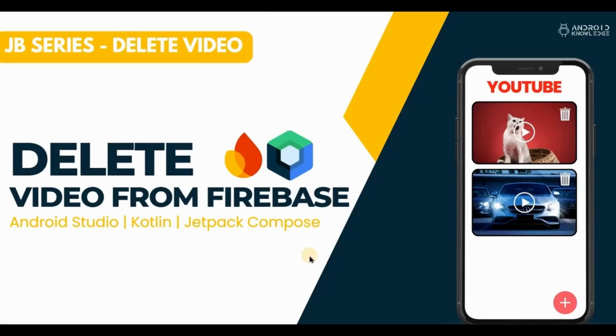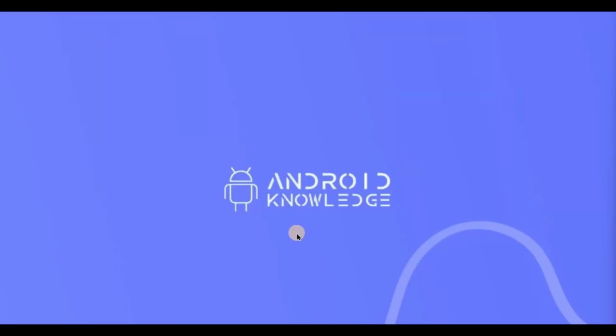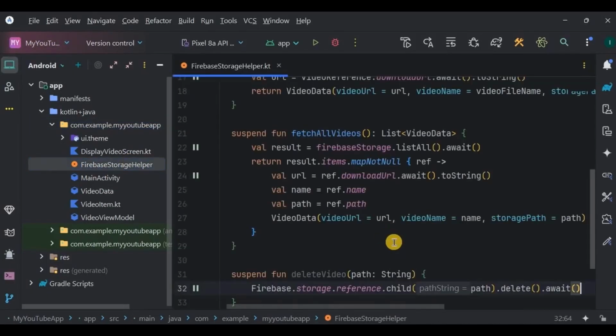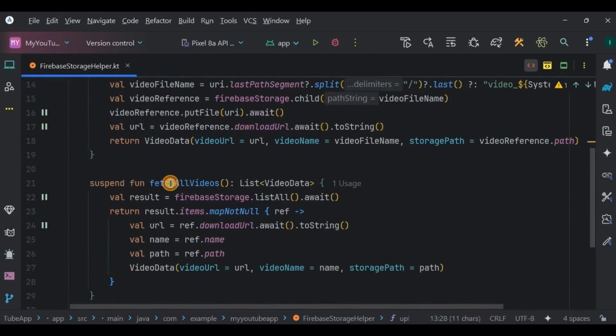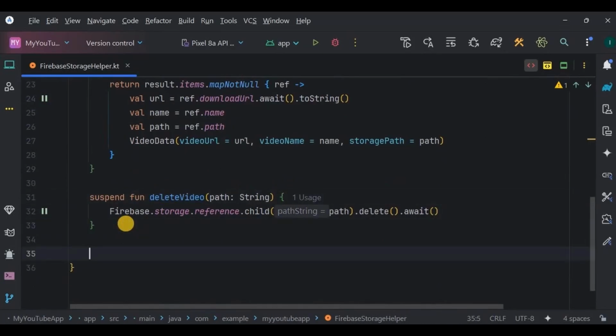In the previous video, we learned how to delete a video from Firebase Cloud Storage. Now, in this video, we will learn how to update a video in Firebase Cloud Storage. So let's continue it. Open the My YouTube app project. Go to FirebaseStorageHelper. Here we already have functions for uploading a video, fetching all the videos, and deleting a video. Now let's write the code for updating a video.